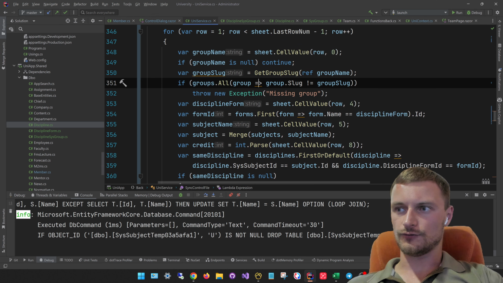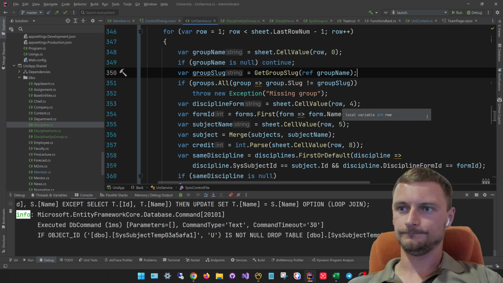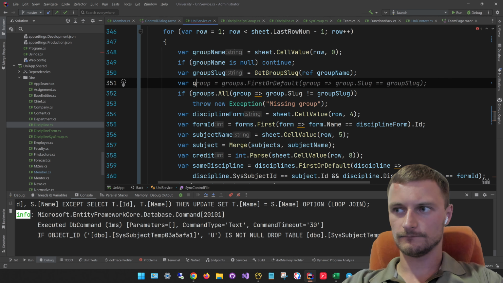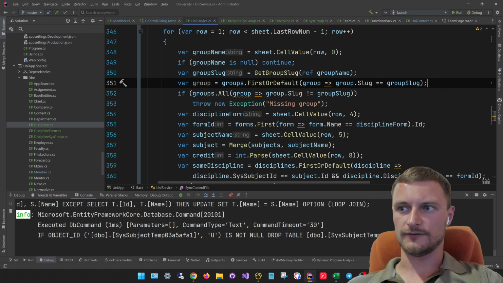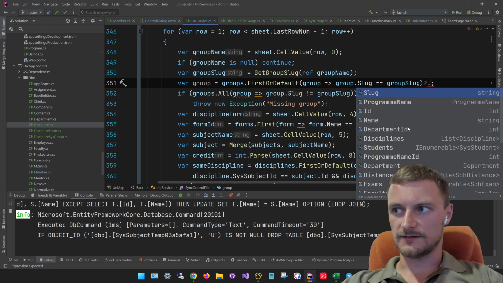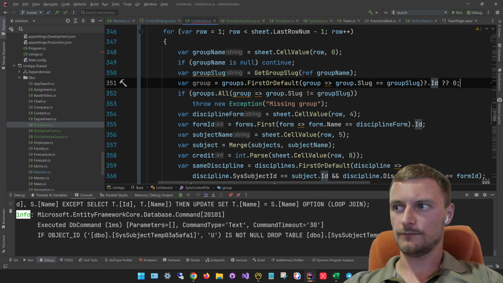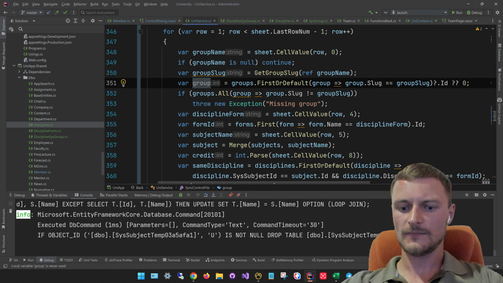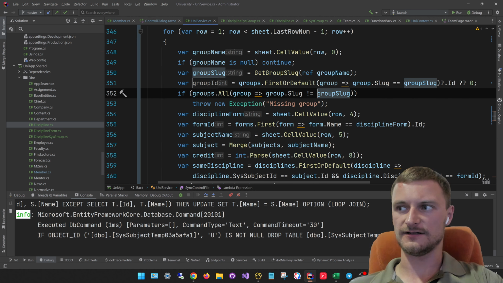So what we have to do, first of all, we need to retrieve this group by group slug, and let's supply it not with the group, but like this. So here we are just getting not the entire group, but just its ID. So it will be either the real ID or the ID equal to 0.